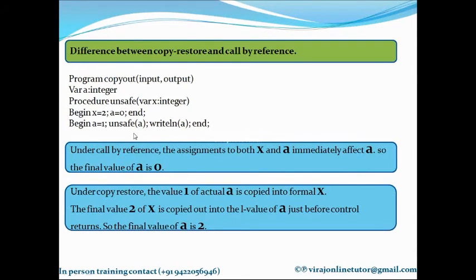Why? I'll explain. We initialize A to 1. Then I pass A as a parameter to this function. Since I am passing by call by reference, the address of A is passed here. So X is pointing to whatever A is pointing to. So X and A both are pointing to the same memory location now.